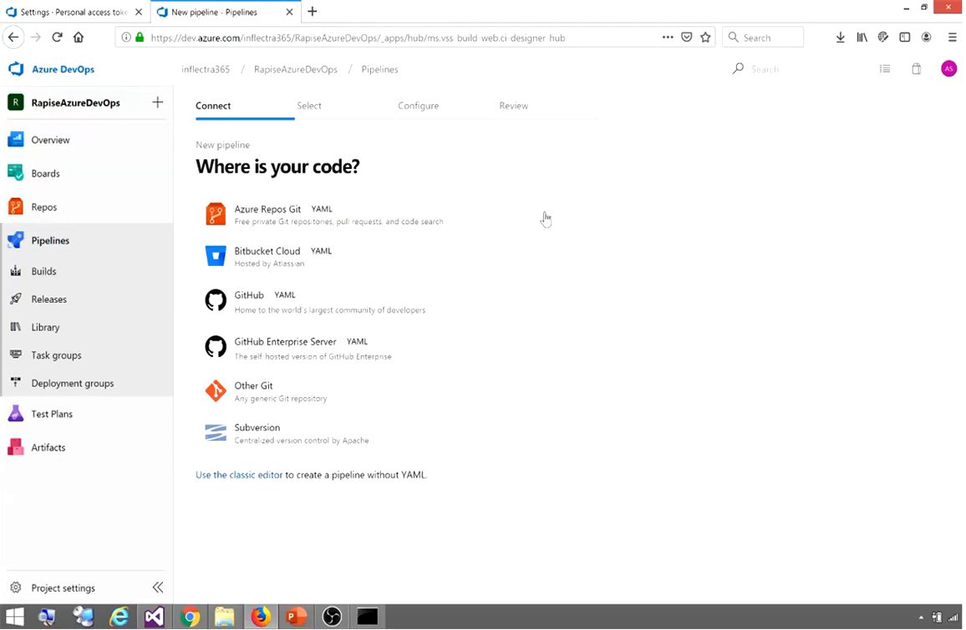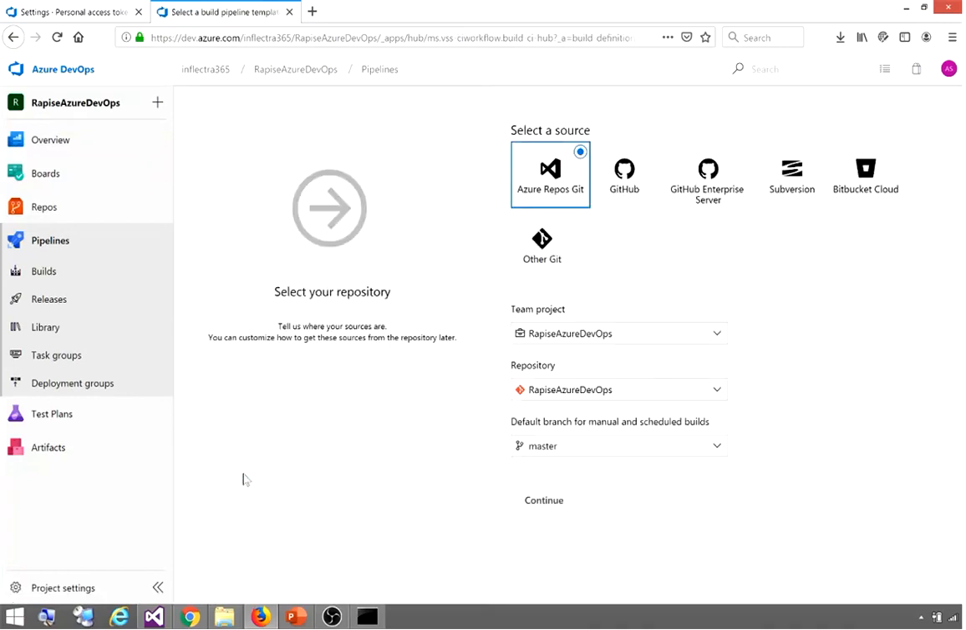You can use YAML, yet another markup language, if you are an experienced user, or you can use wizards. Microsoft frequently changes things, and the wizards can look different. And I will use the classic editor, which is still available. I'm selecting Azure Repos Git. This is where my repository is located. Choosing the master branch, clicking continue.